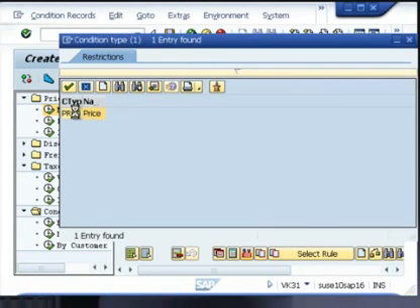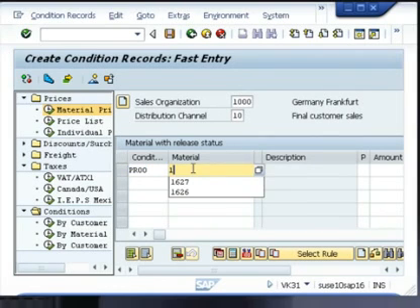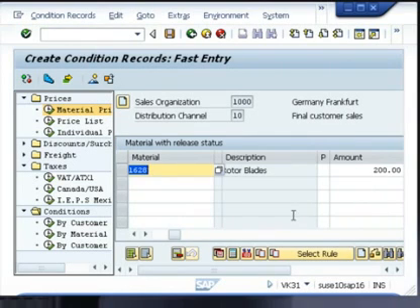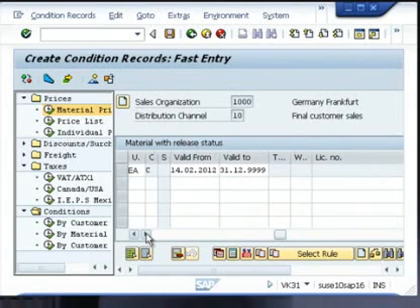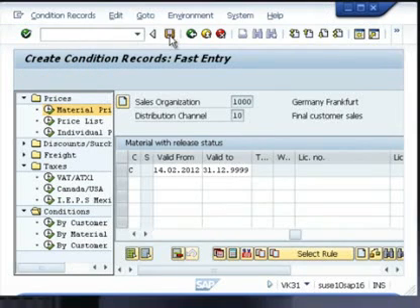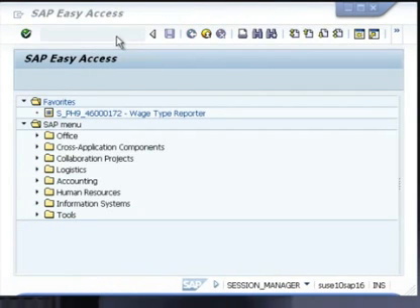Select the condition type price and specify the material which was previously created in the last video. You need to give the amount. So now whenever a sales order for this material is created, the system will automatically pick up the price. Go ahead and save the condition master, and the system will prompt that it has been created.